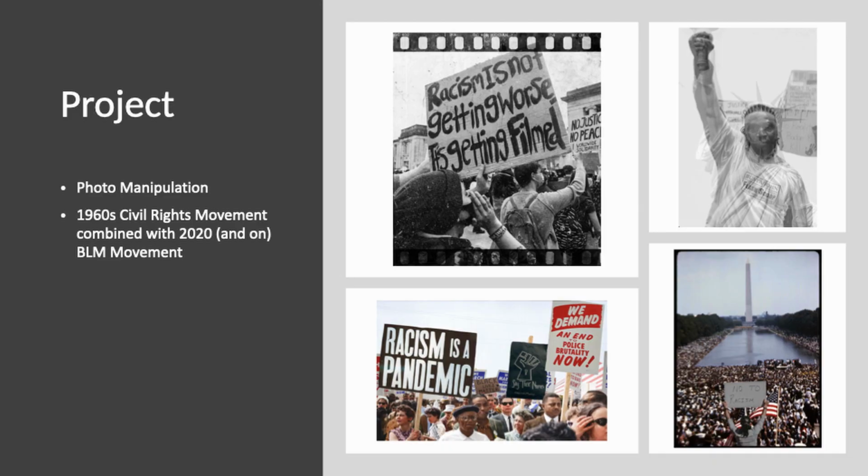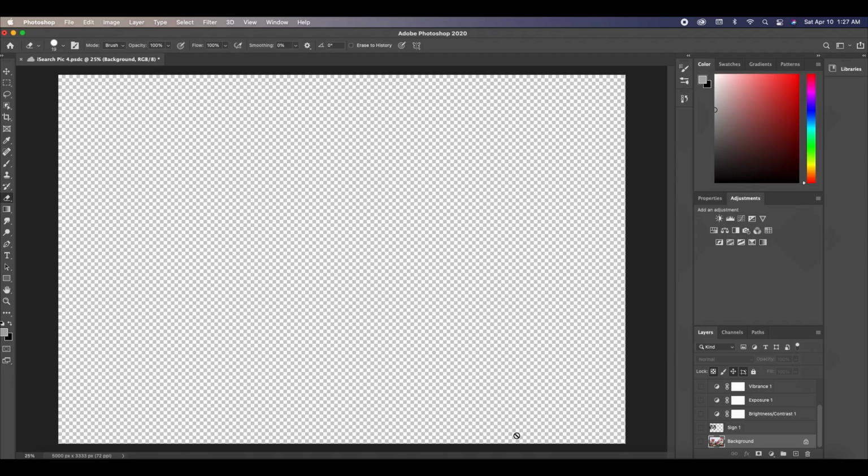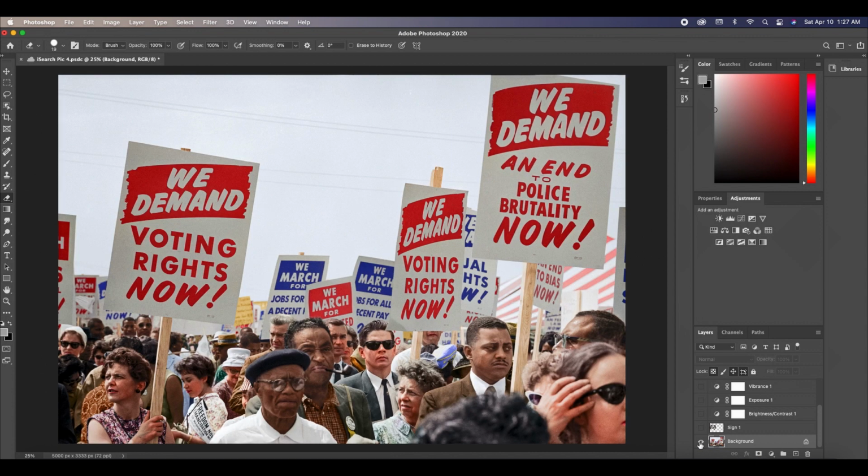My project comprised of 4 images where I manipulated components of separate images together to blend the 1960s civil rights movement with the Black Lives Matter movement in 2020 that's continuing today. I focused a lot on the signage used in both movements to show the differences and similarities from then versus now. Let's open up Photoshop and take a quick look at how I edited one of these photos.